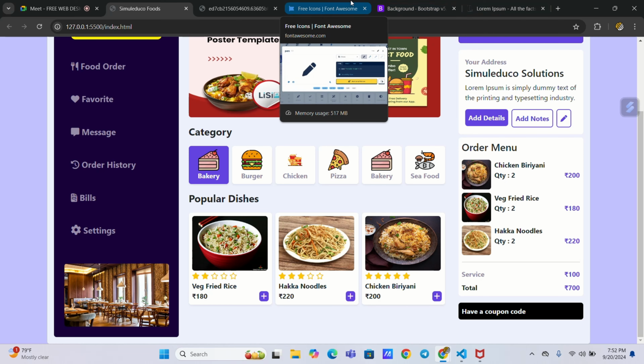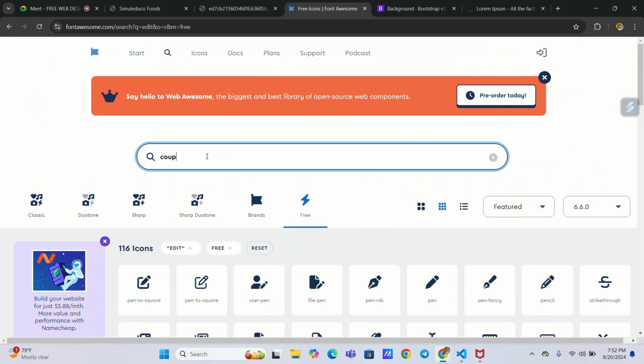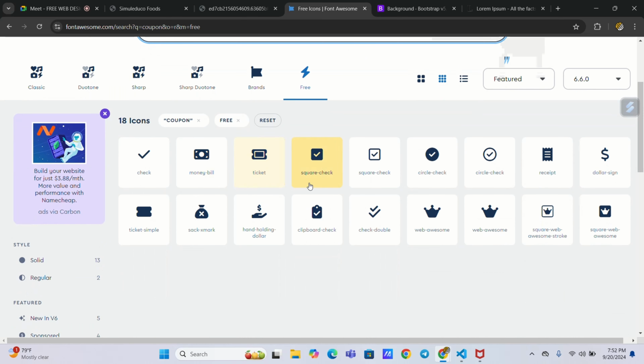Perfect. And here there is an icon for this coupon, right? You can search for that icon. Is there any icon available for a coupon? Okay, you can search for it. And yes, there is.